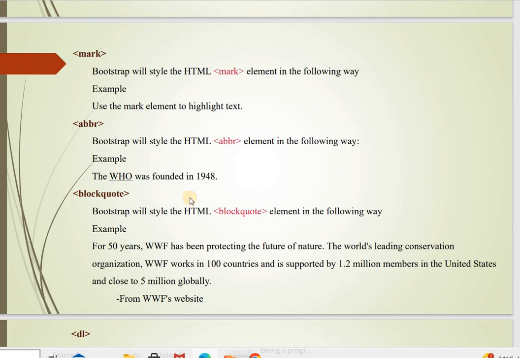Then abbreviation. Bootstrap will style the HTML abbreviation element in the following way. So how will it be used? Here is the example: the WHO was founded in 1948. So WHO is the abbreviation. We have to find out the answer for that WHO, and this is the abbreviation. I hope you understood. Then here is another element, blockquote.